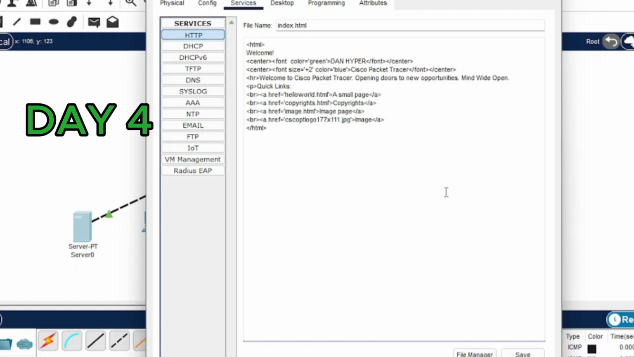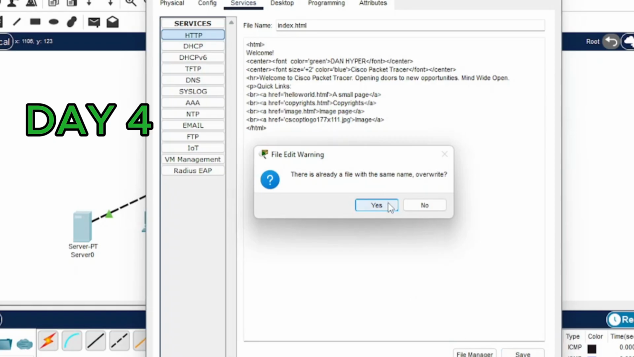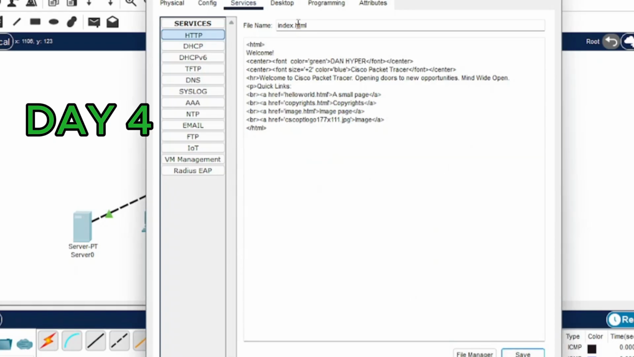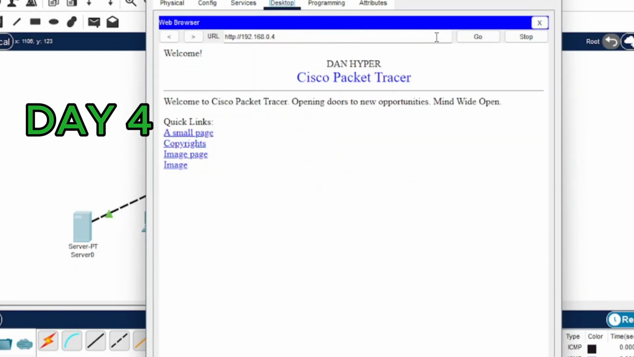Then I use just a simple color. Then I try to click on the save. There's always a file, so overwrite. So once it has done that, then you go back to this and decide to press enter key. Now we see that our Dan hyper is turned green.